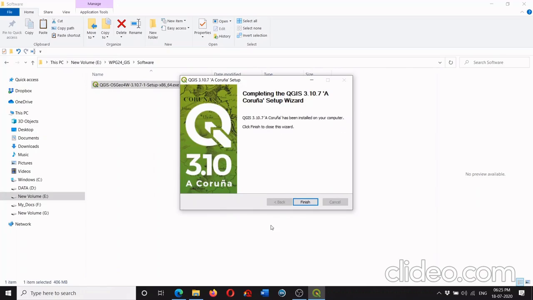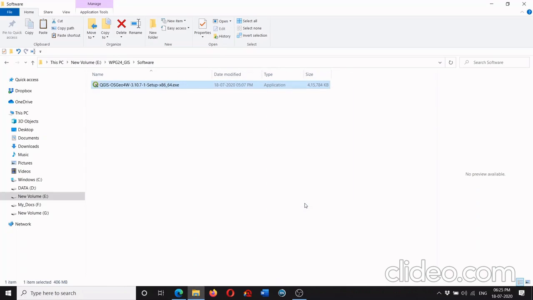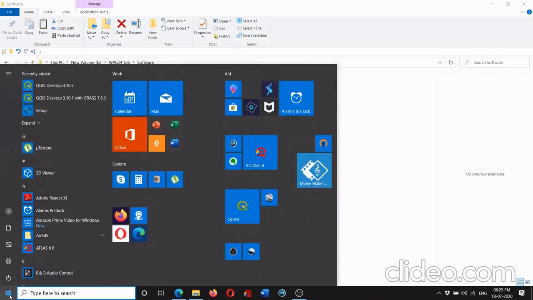So now it's finished. Now the process has finished. I will click on finish, and then the software is ready to use. I can go over here. I can see the recently added software as QGIS Desktop 3.10.7 and QGIS Desktop 3.10.7 with GRASS 7.8.3.